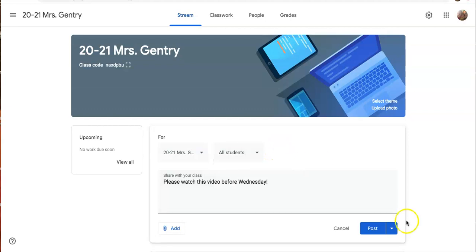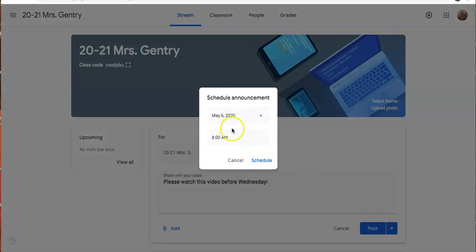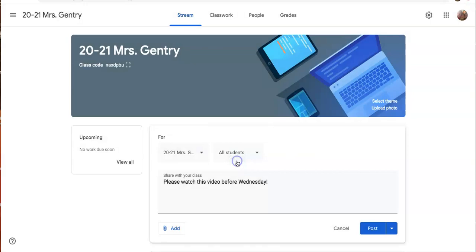Another great feature, you could click post, but there's also this little arrow. You can schedule it. So if you happen to have time and you want to schedule your post in advance, you can click on schedule and choose another day and time for this to show up in your Google Classroom. So that way on Sunday evening, you could get everything ready and get everything in Google Classroom, and then you don't have to worry about posting things throughout the week.